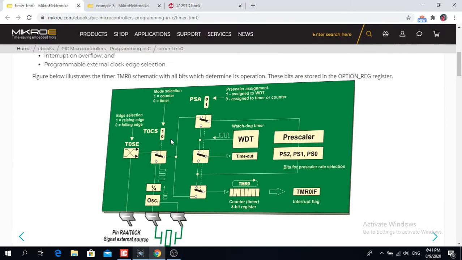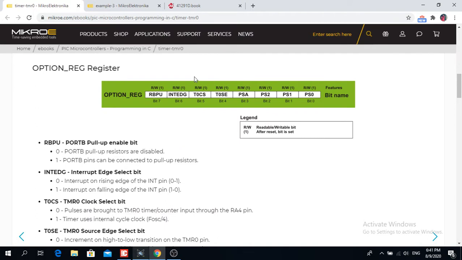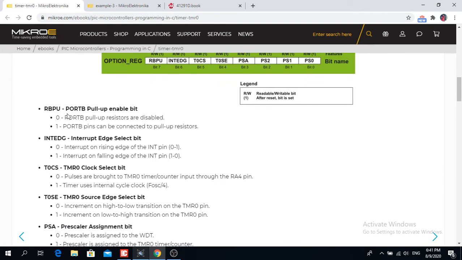Now, in order to configure some particular things in this timer, you have to go to the OPTION_REG register, and there we have 8 bits. So this is RBPU, INTEDG, and so on. Let's see what each one stands for. RBPU is the Port B pull-up enable bit.